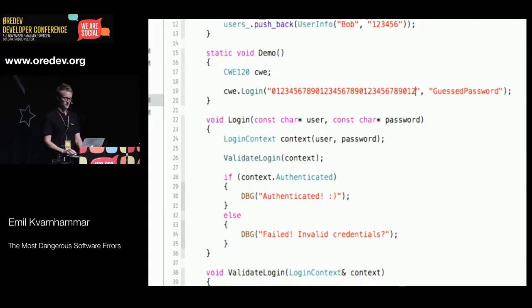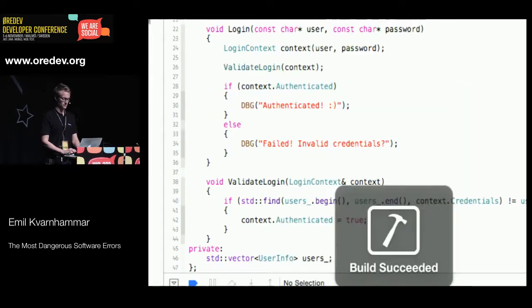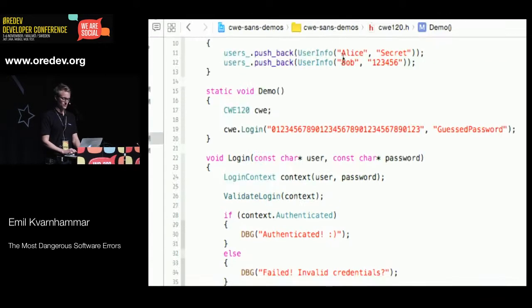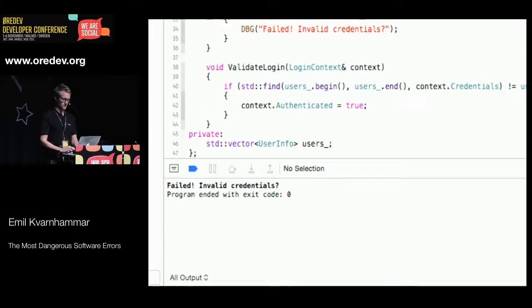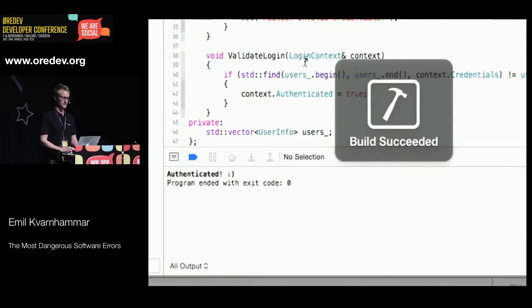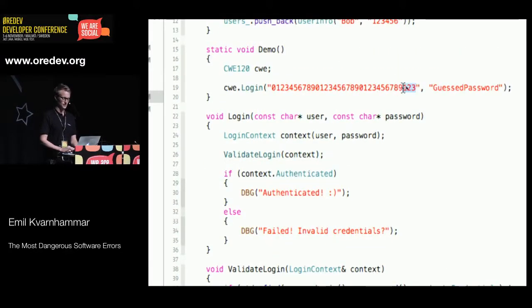Failed? No. Let's make it one more. That doesn't work. Oops. What did I do wrong? We have 32 and... Did I mess this up? Failed emailing credentials. Let me count this one more time. 1, 2, 3. This should work. Yeah. I wonder what went wrong there.